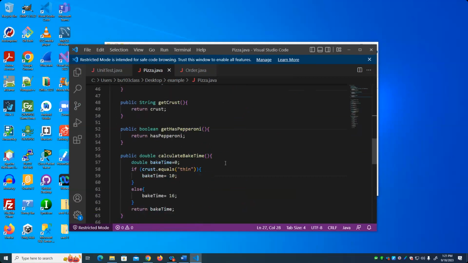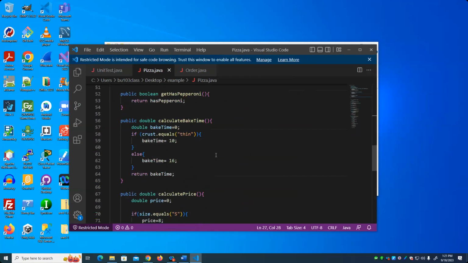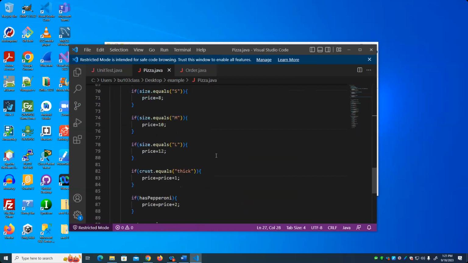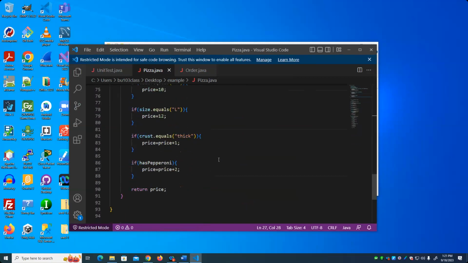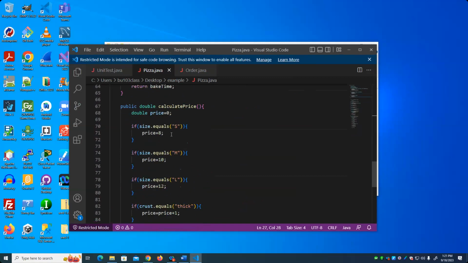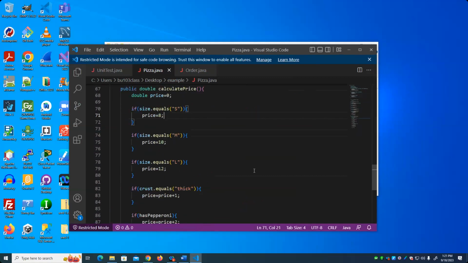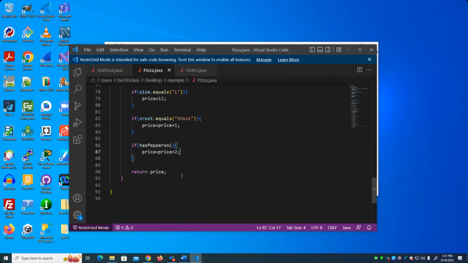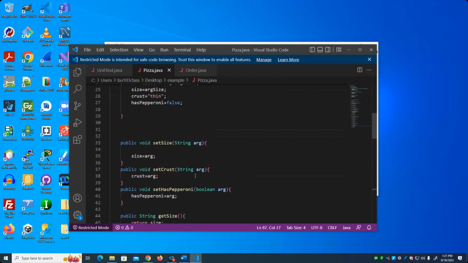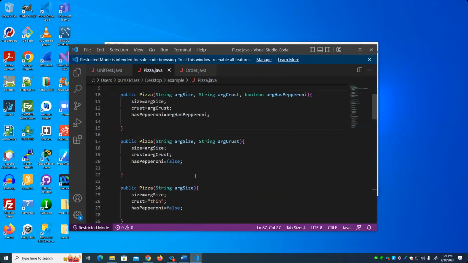We have all our set and get methods. We calculate the bake time. We calculate the price based on this rule. If the size is S, our base price is $8, 10 and 12, an extra $1 for thick crust, an extra $2 if we have pepperoni on it, and then we return the price. So we didn't do anything to this class. This class was correct the way it was. There's no need to add it just because we're going to be adding it to an order.